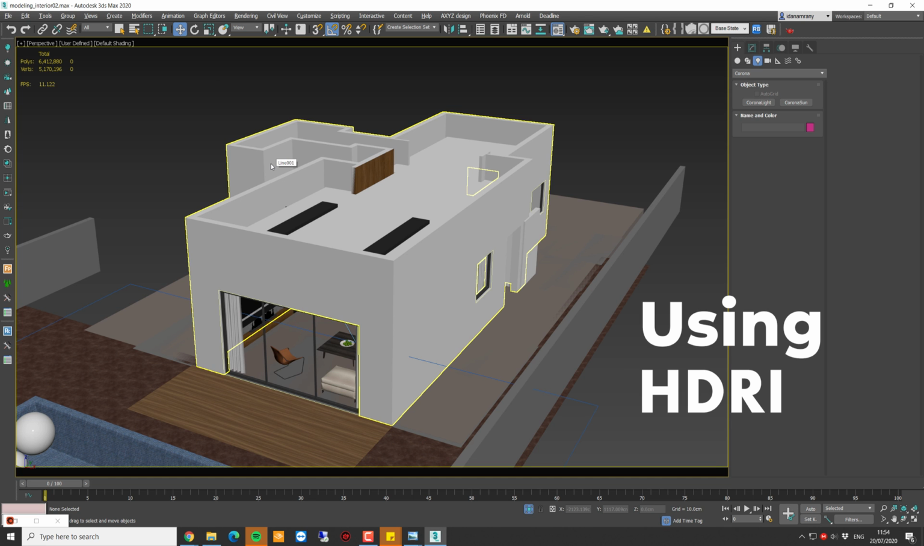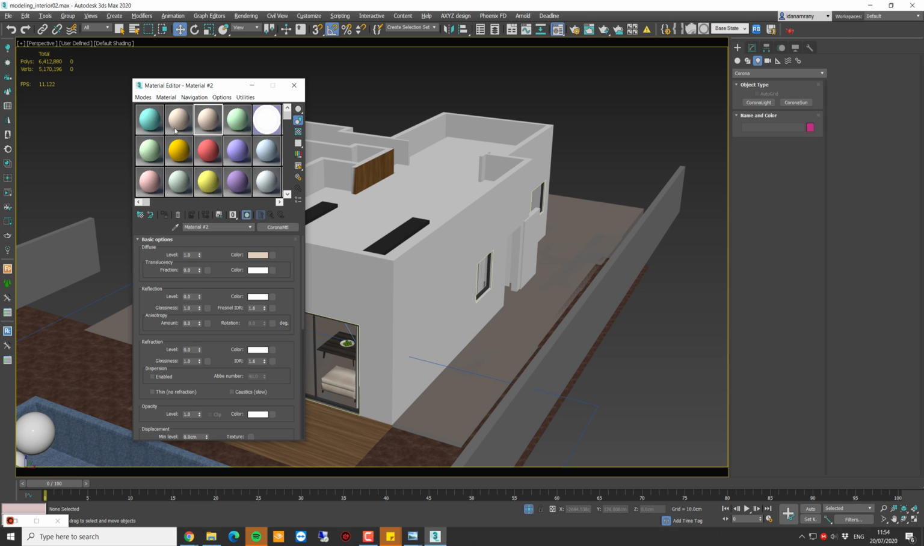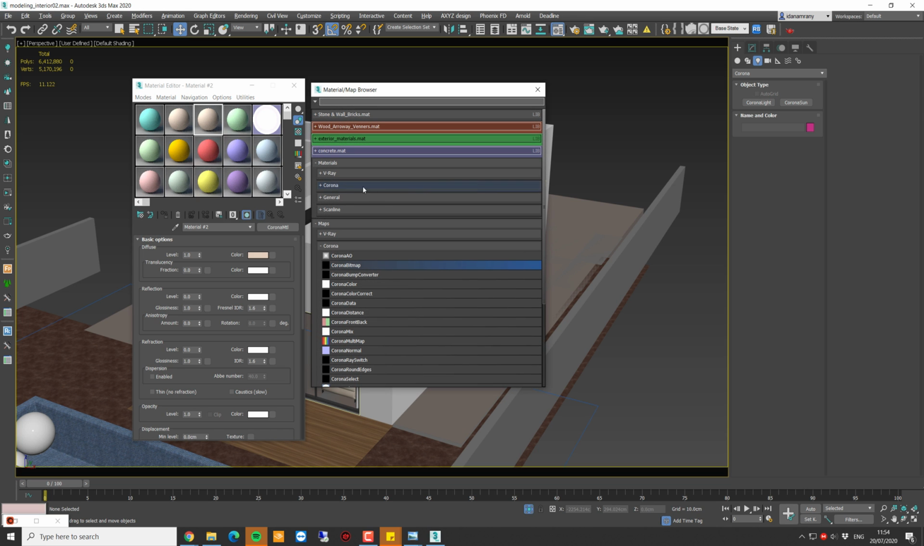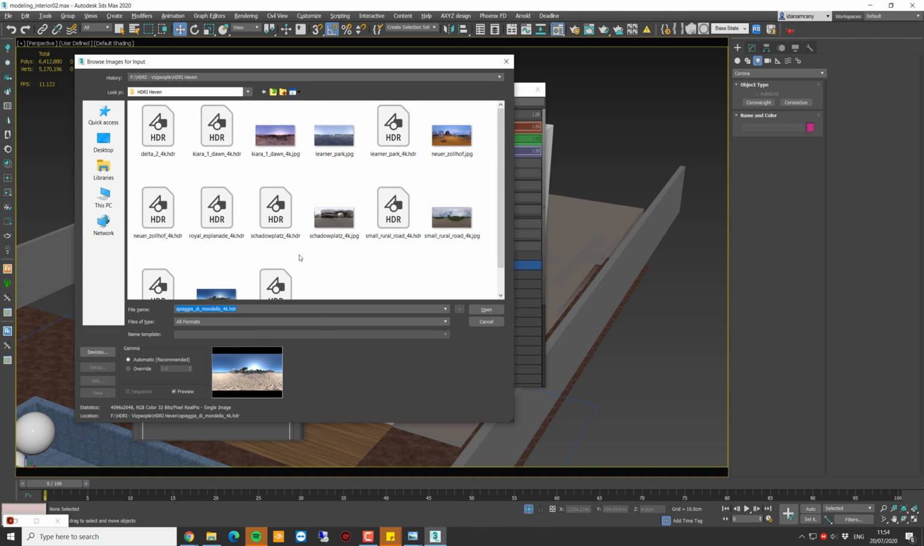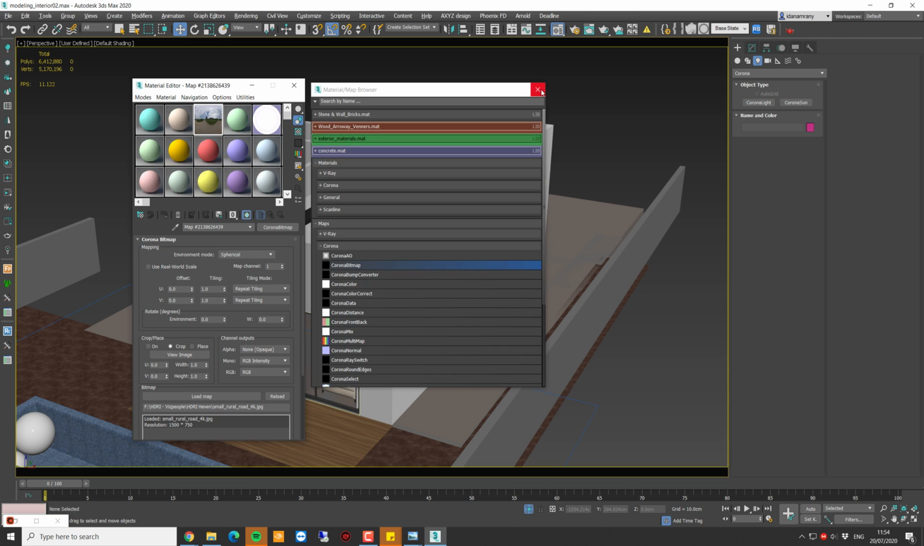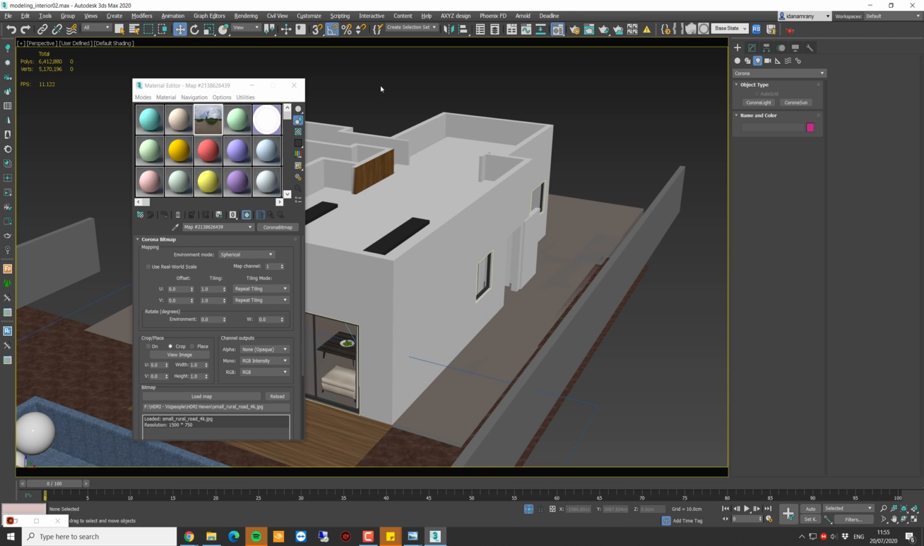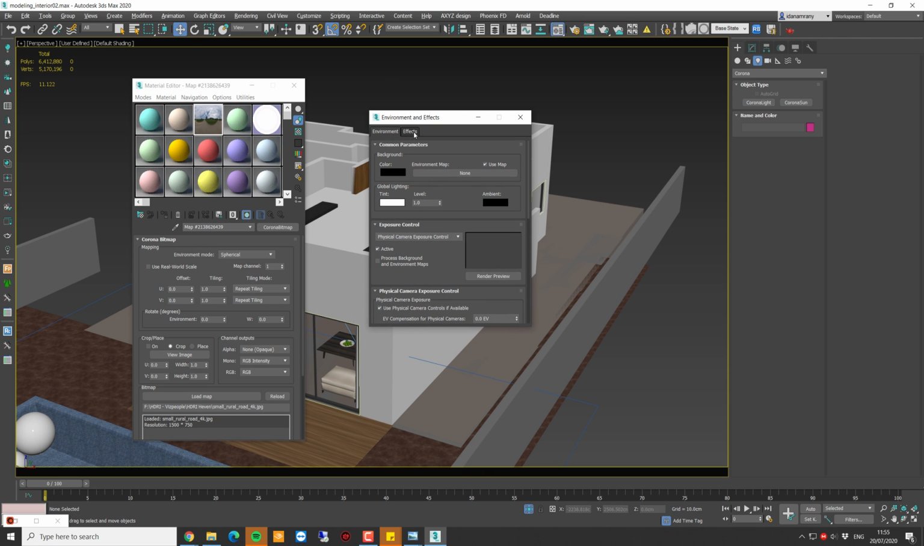Now let's take a look how we can light our scene using an HDRI map. So first off, I'm going to load an HDRI. Gonna add a bitmap. And I'm gonna select this cloudy one. Open it up. Going to the environment tab by clicking 8 on the keyboard.